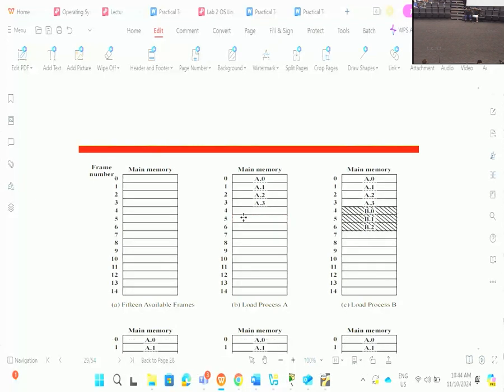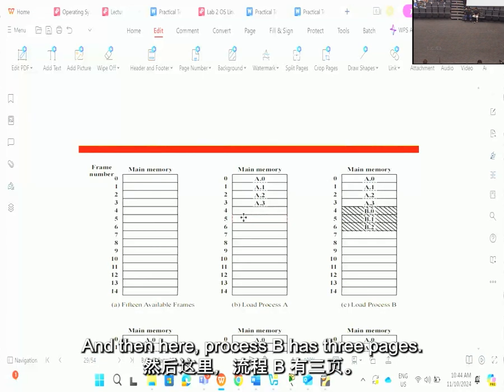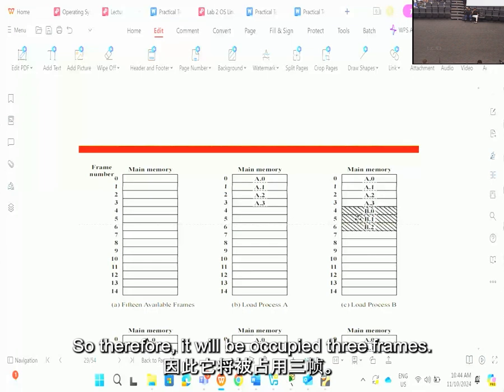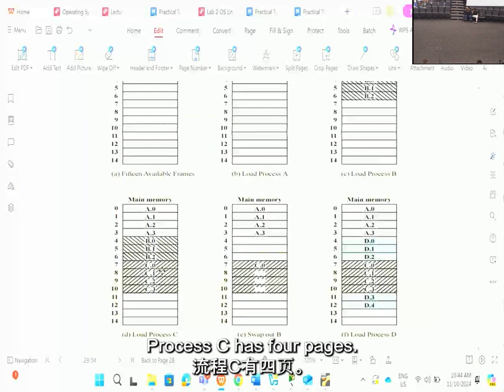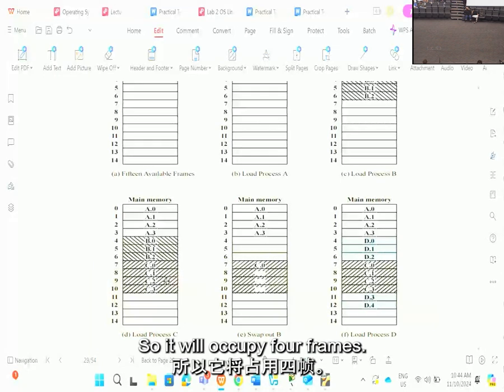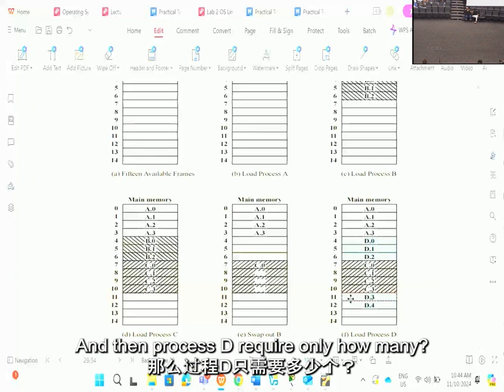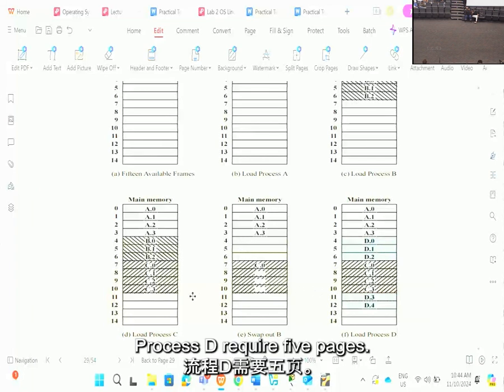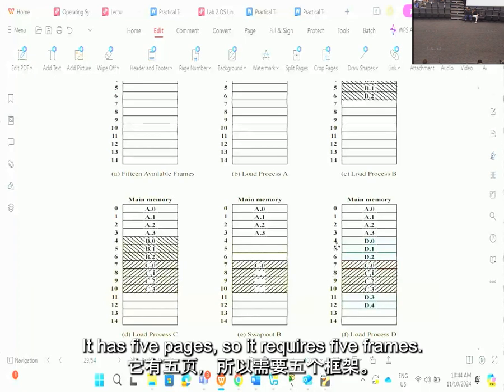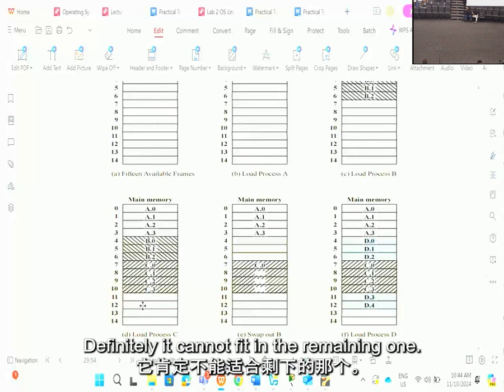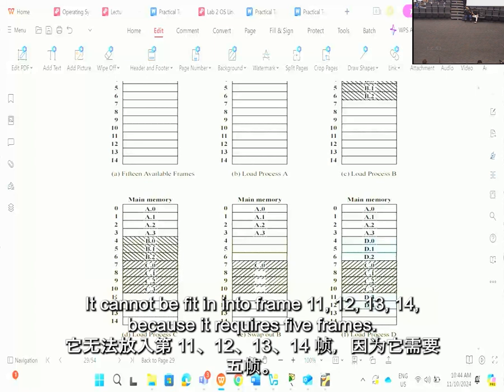Process A has 4 pages, and process B has 3 pages, so it will occupy 3 frames. Process C has 4 pages, so it will occupy 4 frames. And then process D requires how many? Process D requires 5 pages, so it requires 5 frames. Definitely it cannot fit in the remaining ones. It cannot fit into frames 11, 12, 13, 14 because it requires 5 frames.